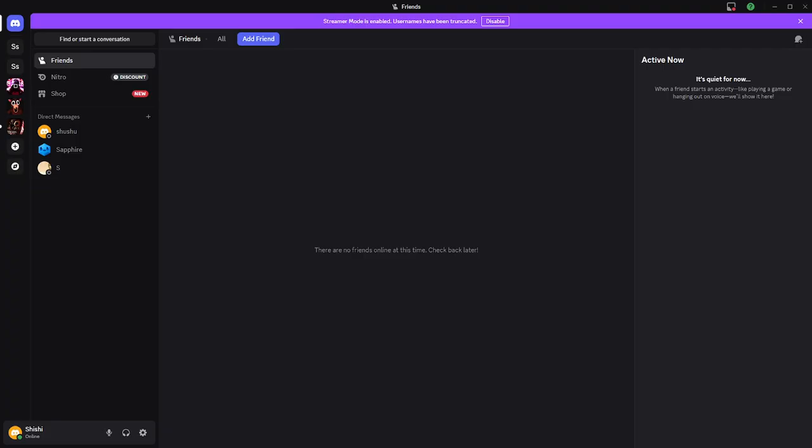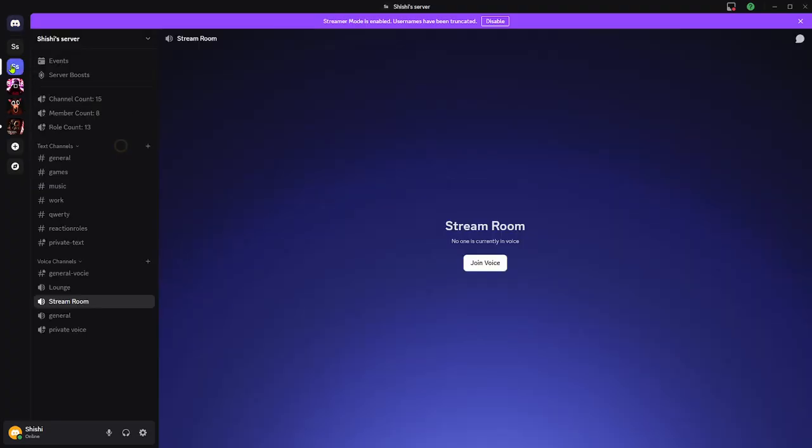Start by opening your Discord app. Once you've got Discord up and running, navigate to the server where you want to stream. You'll find your server list on the left-hand side of the window. Simply click on the server of your choice.